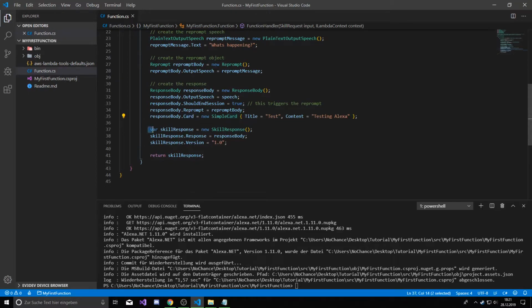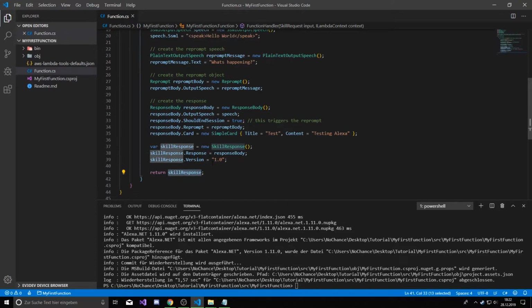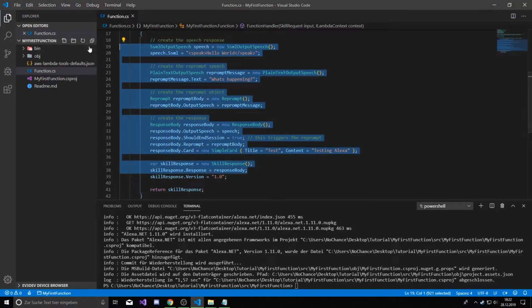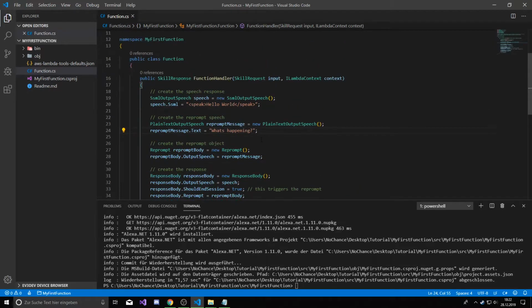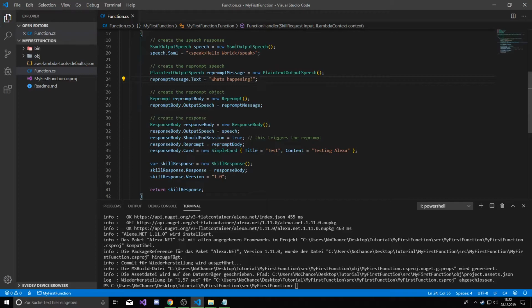At last, we are going to create our actual response and attach everything. So the body, that's everything we have for now. Attach this to the response, set the version to 1.0, just let this stand. And we're going to return everything we just programmed up here. And yeah, that's it. When you finish this, everything should work now.